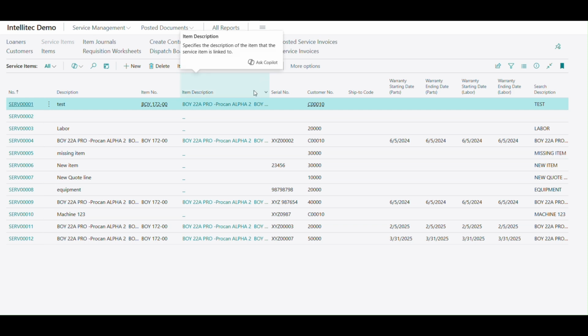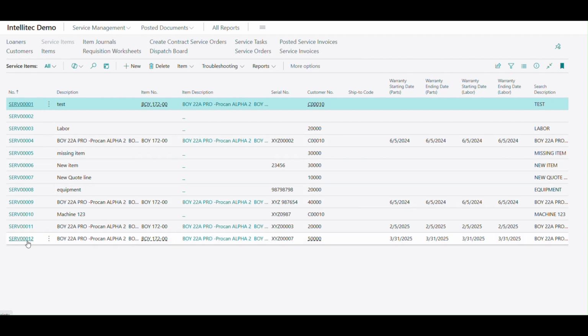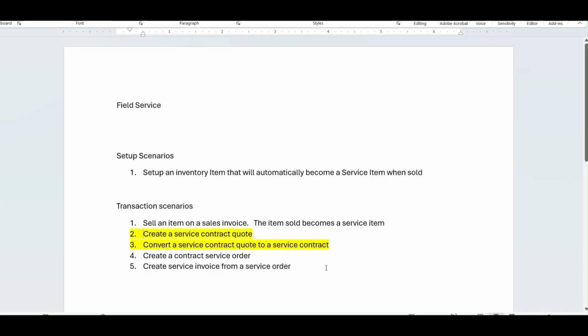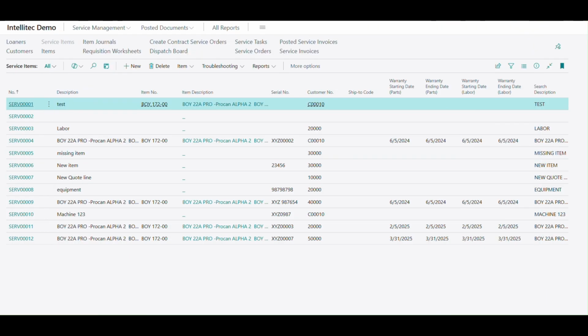In our last video, we had taken an item and sold it, and it automatically became a service item. And that item here is service item number 12, serial number XYZ, sold to this customer. So what we want to do now is create a service contract quote for that customer item, and then convert that service contract quote to a service contract when the customer accepts the order or signs the contract.